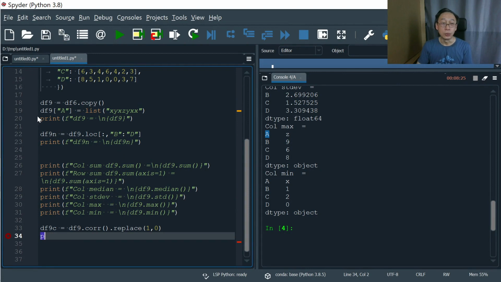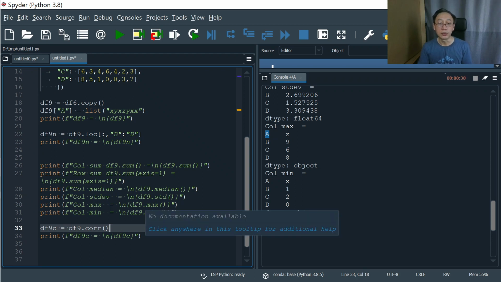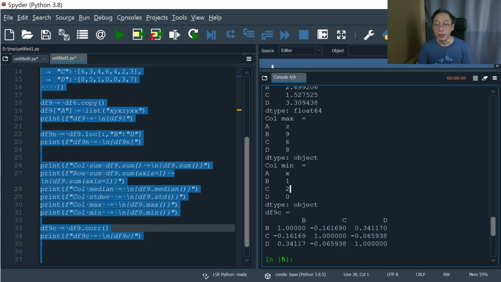Okay, so to see what is going on in the correlation, we store it in df9c, and then let's take a look at the correlation after replacing the 1 with 0. But let's try it without. If we don't, then this is truly a correlation table, right? So it's like B correlates with B, B correlates with C, which is mathematically the same as C correlates with B. So we just look at the upper triangular matrix here, right? So here it seems that 0.34 is the most positive correlation value amongst all the columns.